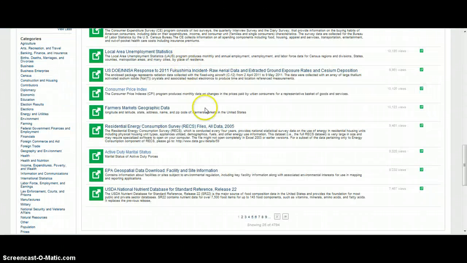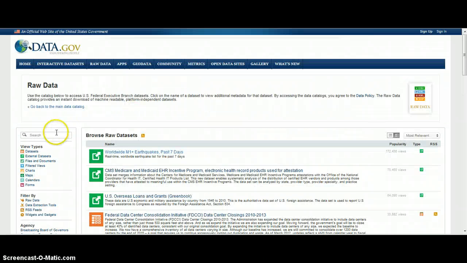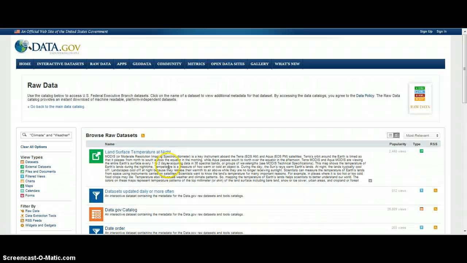However, if you go back to this main data page, I'm going to type in climate and weather using the Boolean operators. So that'll give us different things for climate and weather. One of the things that comes up is this land surface temperature at night.